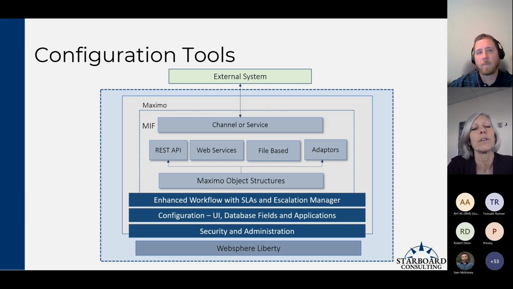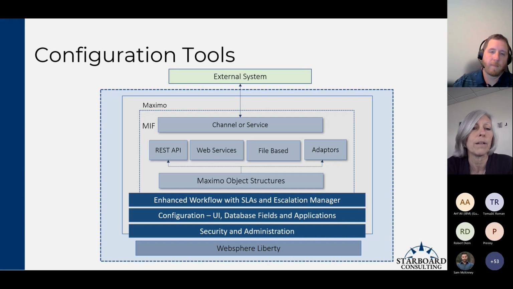So I tried to show that here. We've got the same diagram from before, which is the overview of the MIF, but then I've taken portions of another diagram that typically shows all the Maximo applications with the configuration framework underneath it, and taken a couple of those configuration bars and overlaid them here to show that you've still got that capability even for data that's coming in via an interface or going out via an interface. Those config tools still apply.